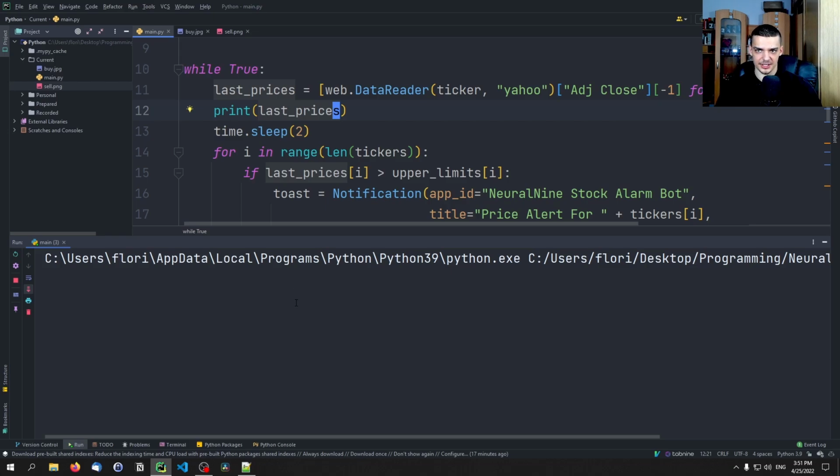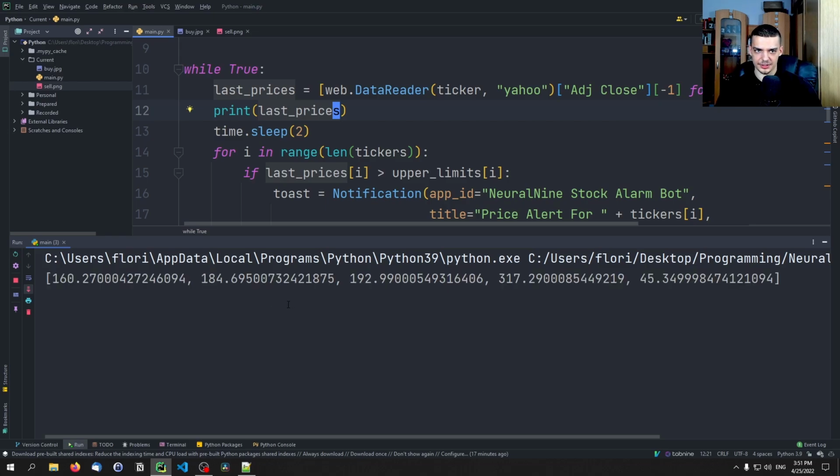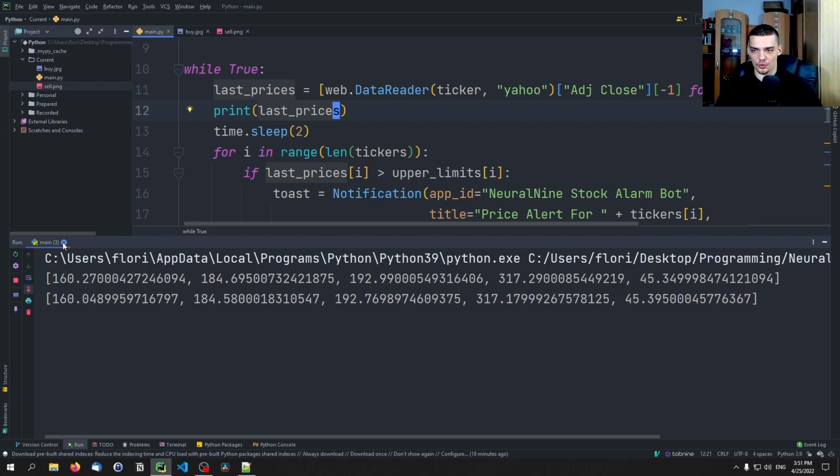So, of course, it takes some time to load all the ticker symbols. But here you can see we have the prices. And if the prices change, the stock market is open, by the way, because we have 3:51 p.m. in Austria, which is 9:51 p.m. in New York, I think. So the stock market is open already.